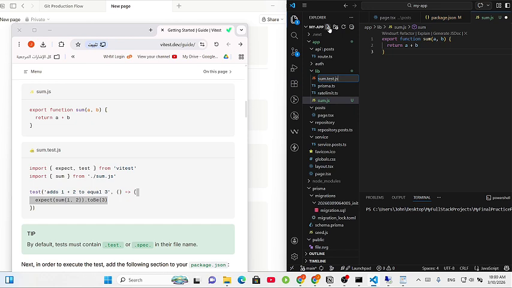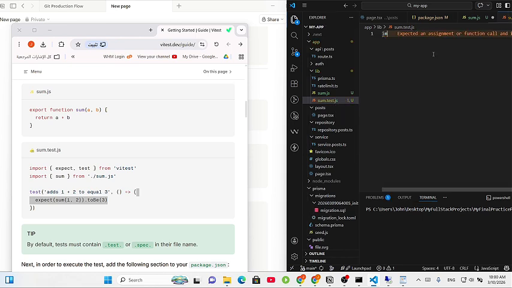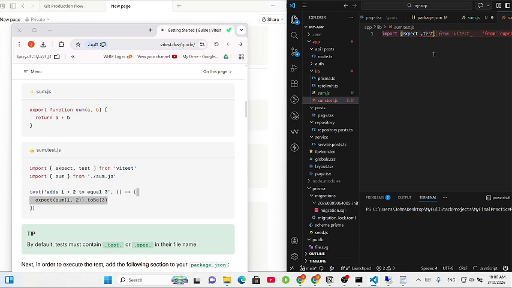You just have to type the name .test.js or .ts, it doesn't matter really, but the important part is the middle one, the test name. It has to be test. And then we're just going to import expect, comma, test from Vitest. And then we're going to import sum from sum.js. We're importing the function.